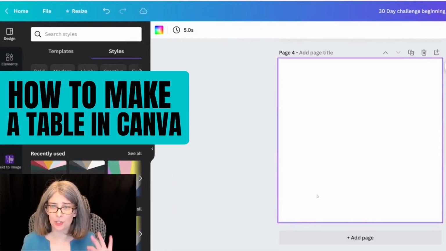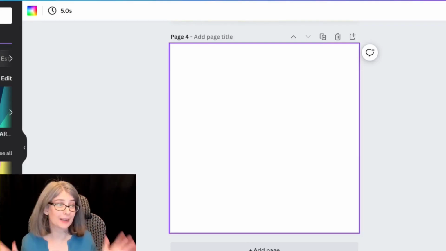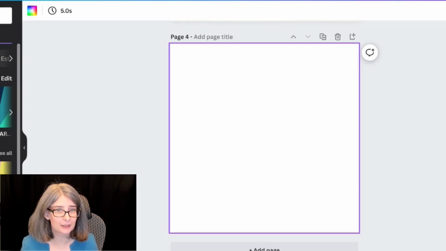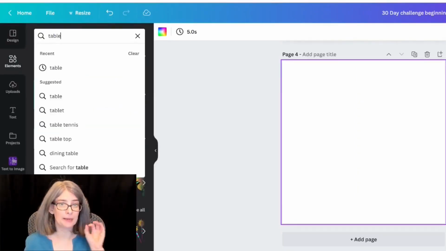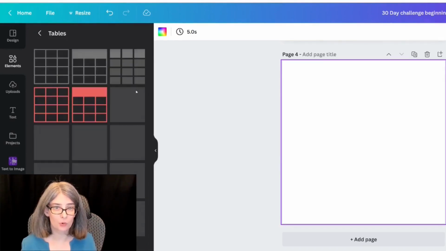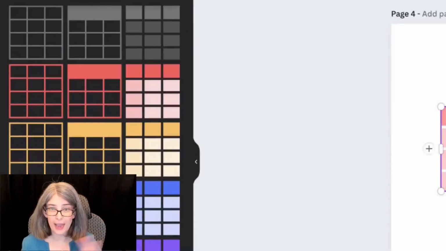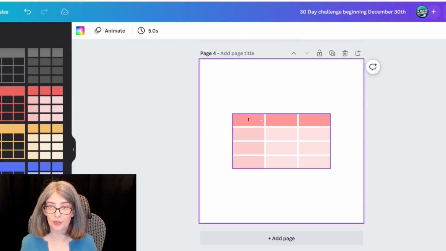I'm going to add a page. Now, this, I think it's a 1920 by 1920. It's just a square size document. You will go to Elements and type in table. Here we go. Here's a table. See all. And what I used is I just grabbed one of these that has color on it. Type in the number. So number 1.